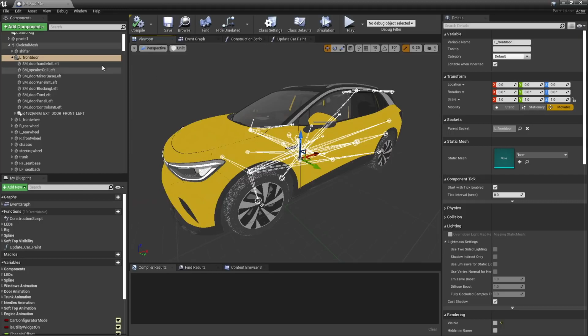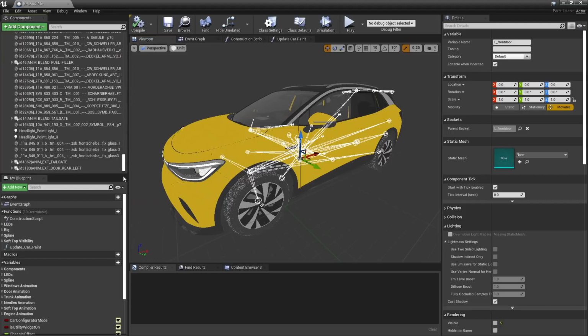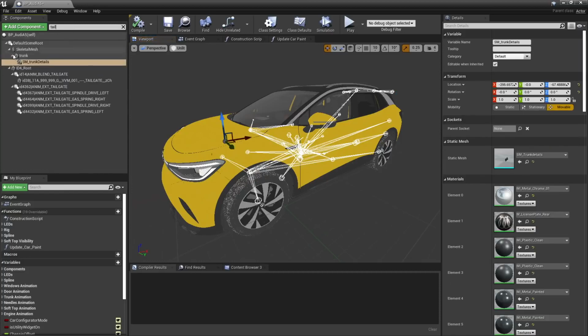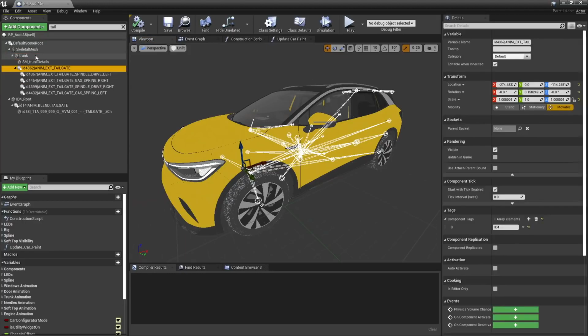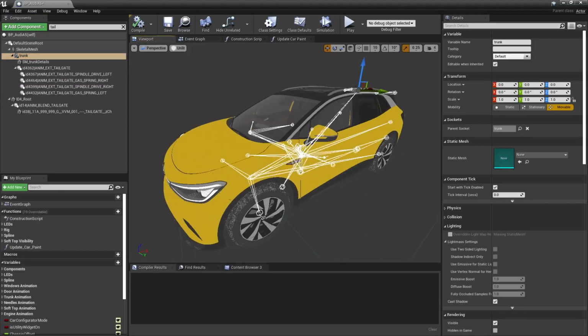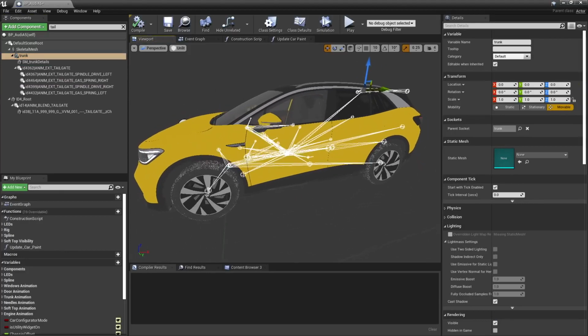Pretty straightforward. We're going to do the same thing for the tailgate. To make this one go a little bit faster, we can search for tail, grab this tailgate right here, and just drag and drop that underneath the trunk pivot point. And you can see that's now parented underneath that correctly. Looks pretty awesome. It's ready to go.